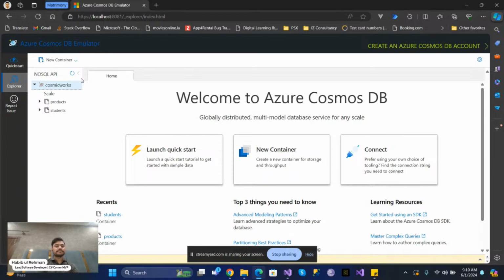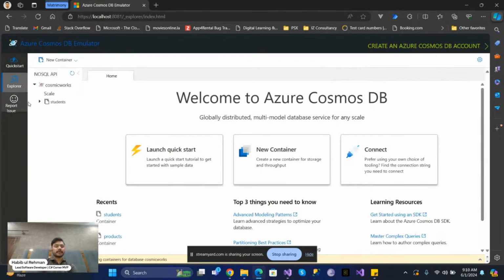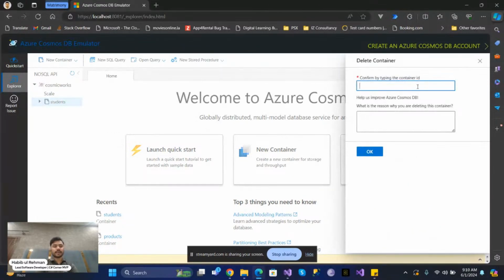So here you can see I already have one database. Its name is Cosmic Spark. So I will be using this database. There are a few existing containers, and I am going to delete those so that I can show you how we can create containers and databases programmatically.